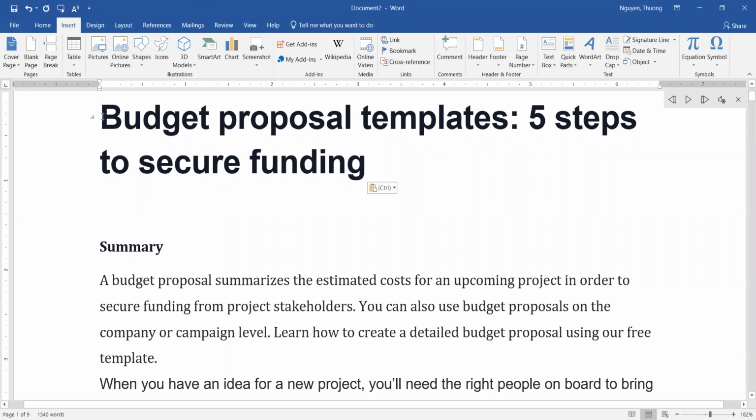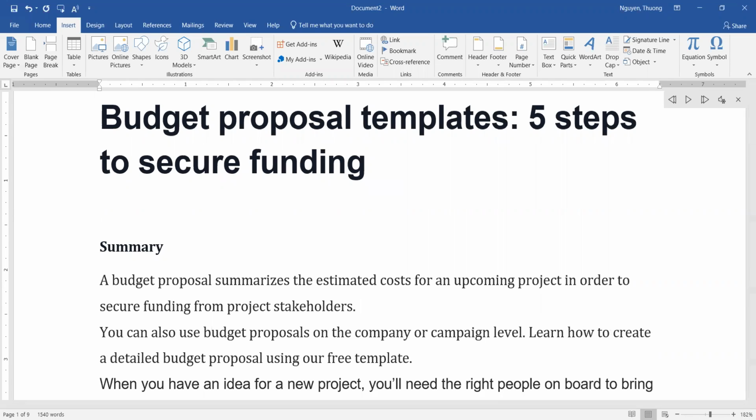Budget proposal templates, 5 steps to secure funding. Summary. A budget proposal summarizes the estimated cost for an upcoming project in order to secure funding from project stakeholders. You can also use budget proposals on the company or campaign levels.